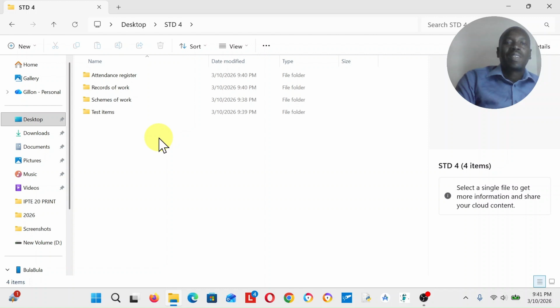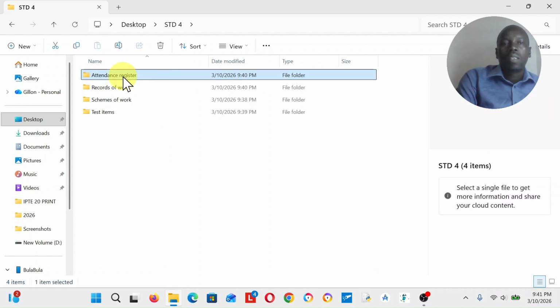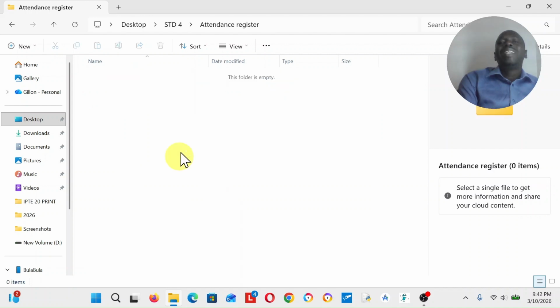All right, let's see. So this is standard 4 attendance register. I open it. Yeah, it's open, but it is blank. There's nothing. This path shows that I am in attendance register. This attendance register is in standard 4. Standard 4 is on the desktop.